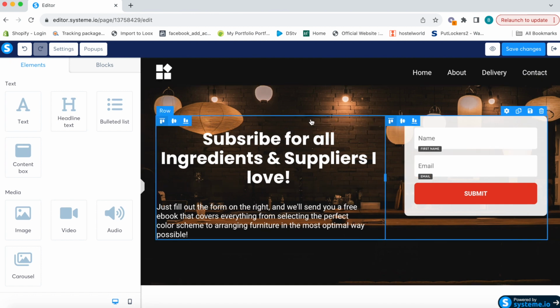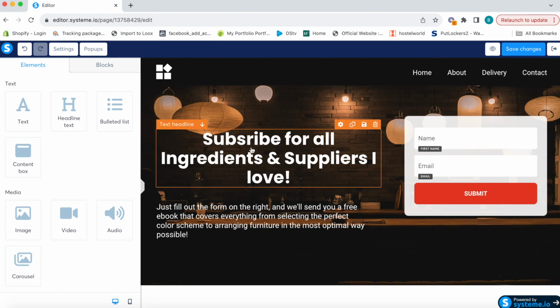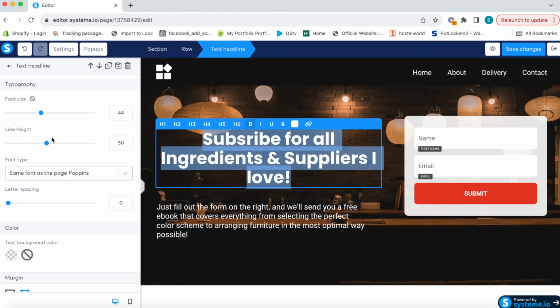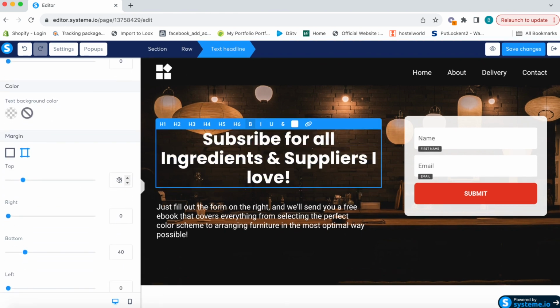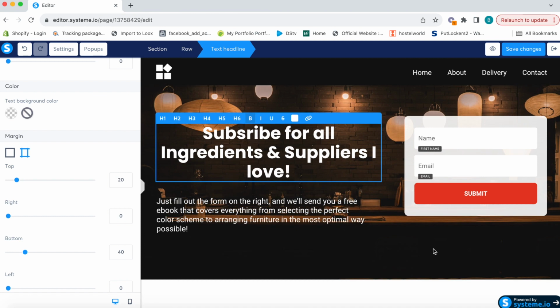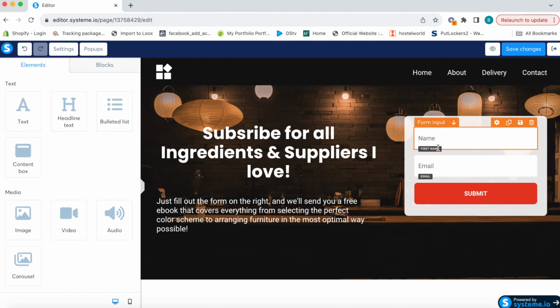Although now this is, however, not in line with that anymore. So I would click this again. I would go down to my margin and change this to 20, which now brings it nice and more in line with it.